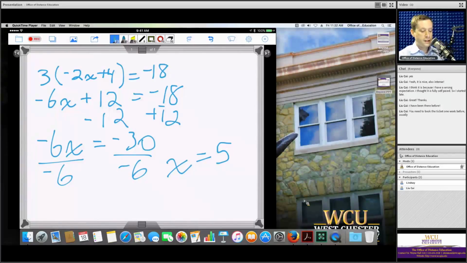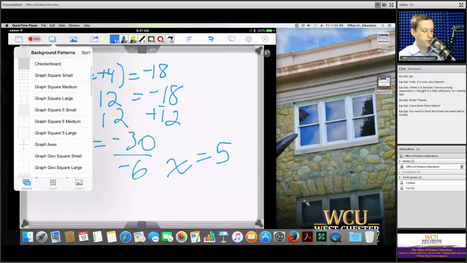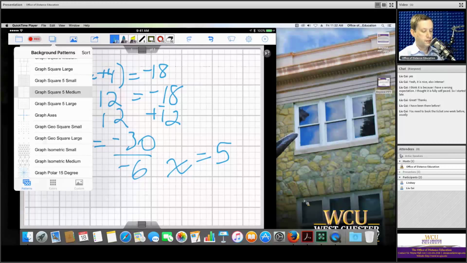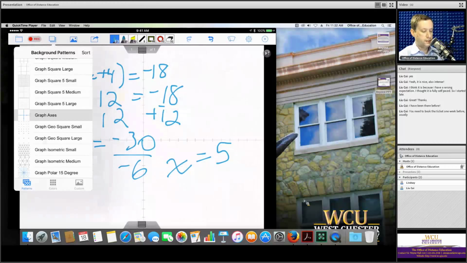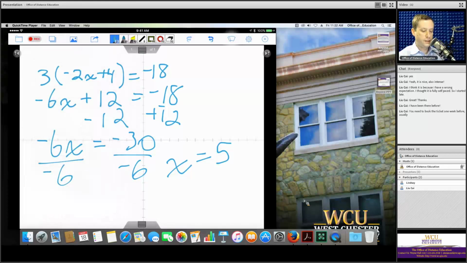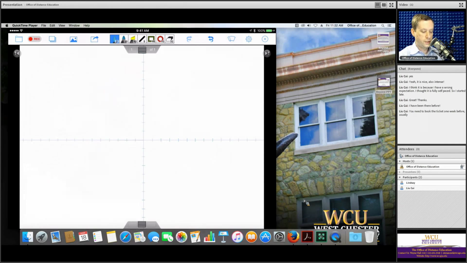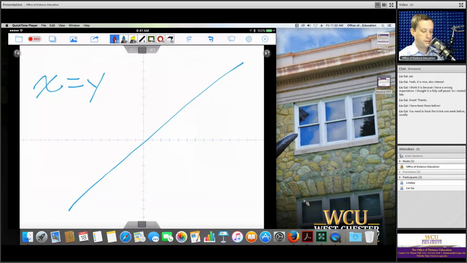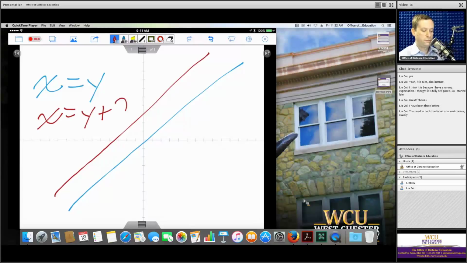But the other nice thing about Doceri is that there are a lot of different backgrounds that you can use. Again, if you're teaching a math class, you can get some graph paper in there, or you can get some axes in there, right? So let's clear that out. If we're talking about graphing there, right, there's my x equals y, and let's change the color to red, and there is my x equals y plus 2, right?